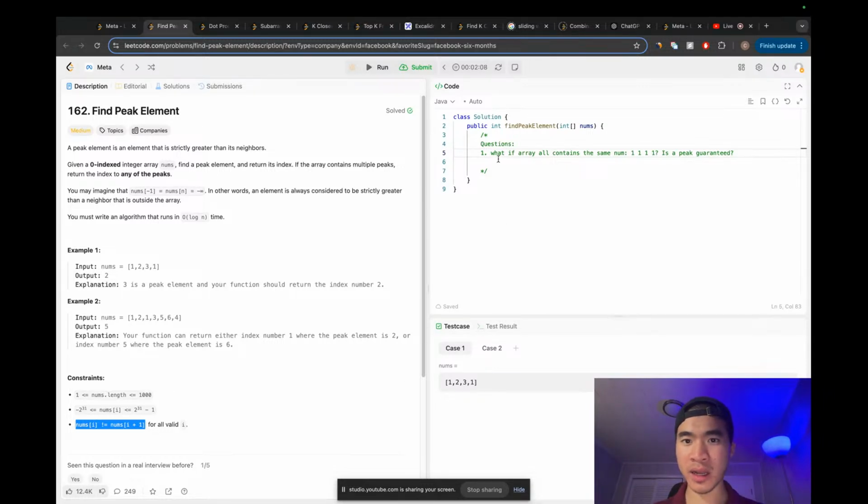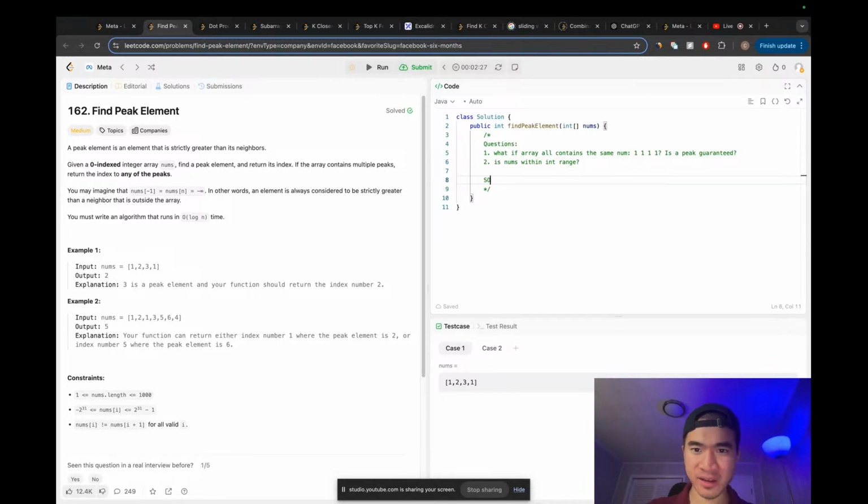Okay, so another question I want to ask is, I guess, are nums within int range? Not really necessary, but still good to ask. And that's basically it. And so let's go into discussing the possible solutions.